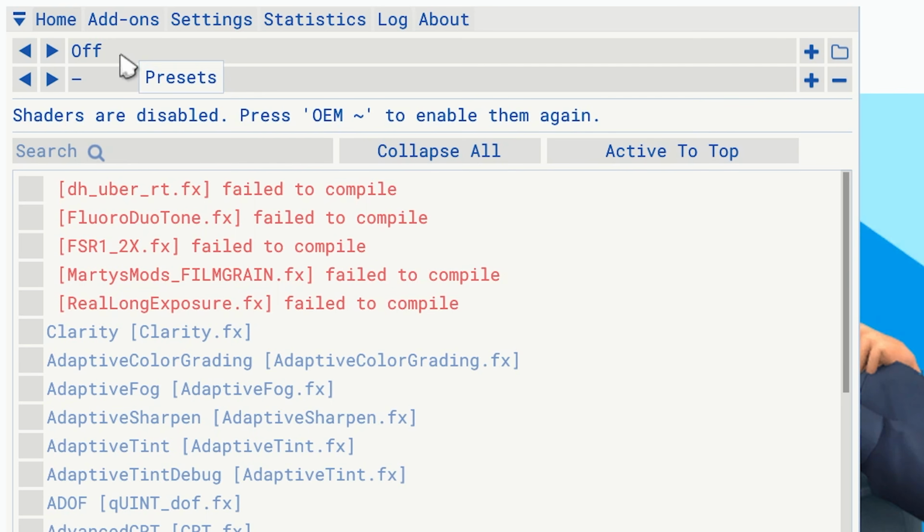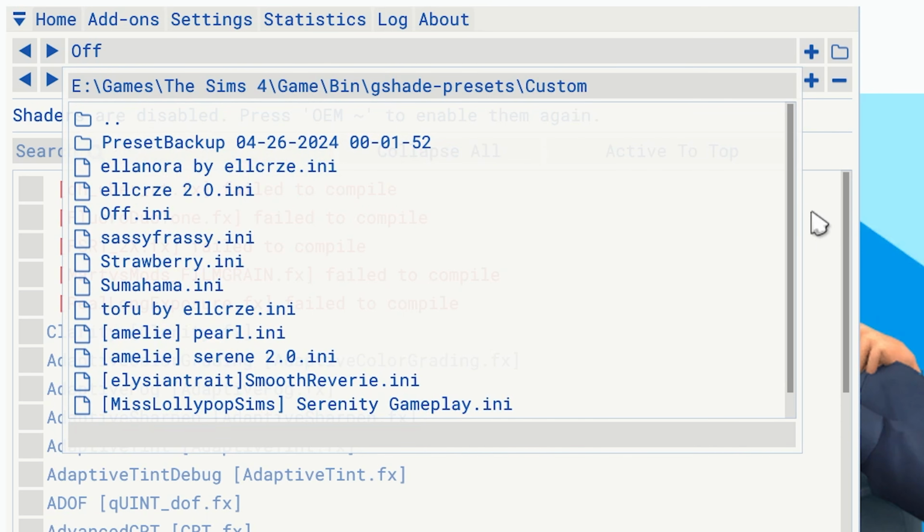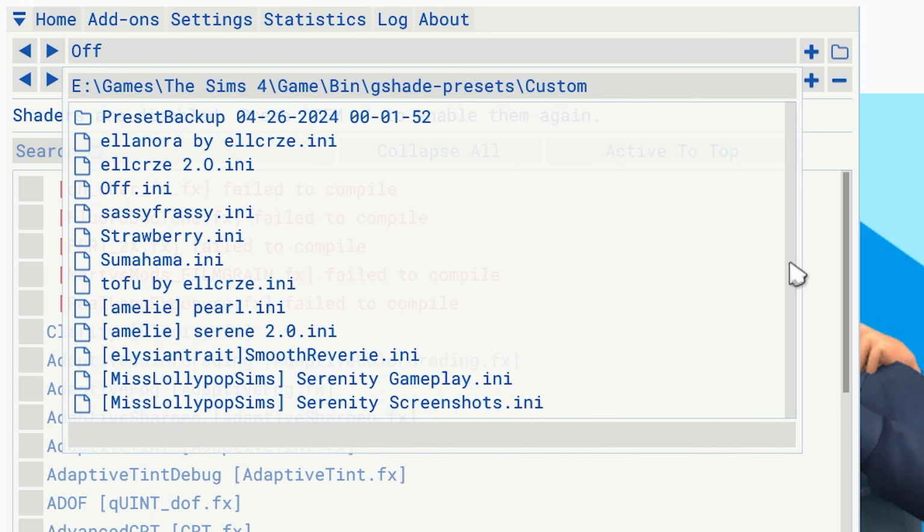First thing we're going to need to do is select the preset that you want to use, which obviously I'm showing you how to use my preset in game. So we're going to be using the Serenity preset, but this will work depending on whatever preset you've got. Go ahead and click up here where it currently says off. Click in the custom folder right here. And from here, you can see all the presets that I've got installed.